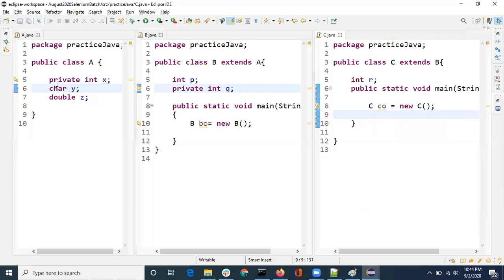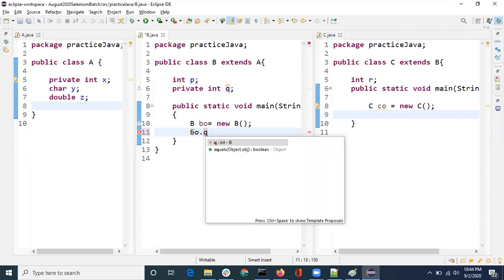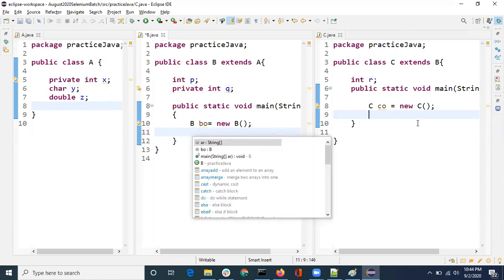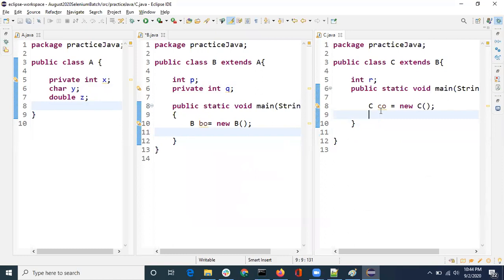So private properties will be accessible to its own class. When you create the object of BO itself, then q is available. So bo dot q is there, and there is no issue because that is its own property. But C will not have the private property of its parent. Great. Then there is one thing called protected.